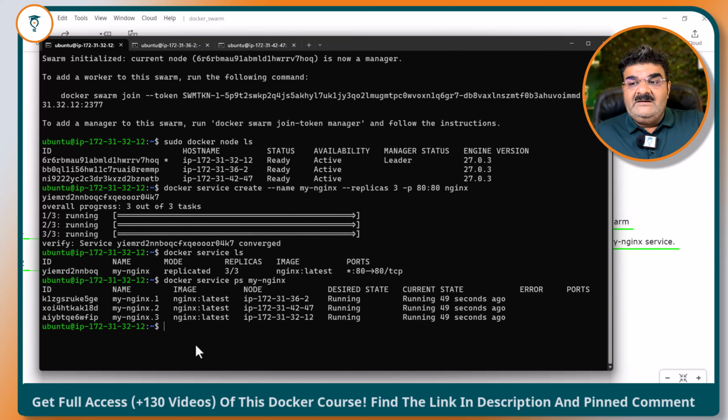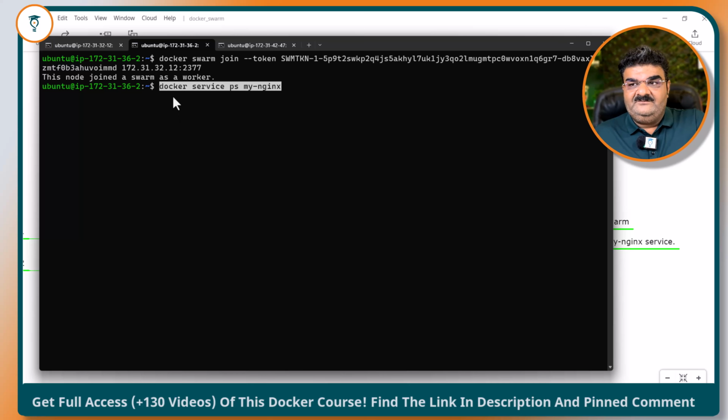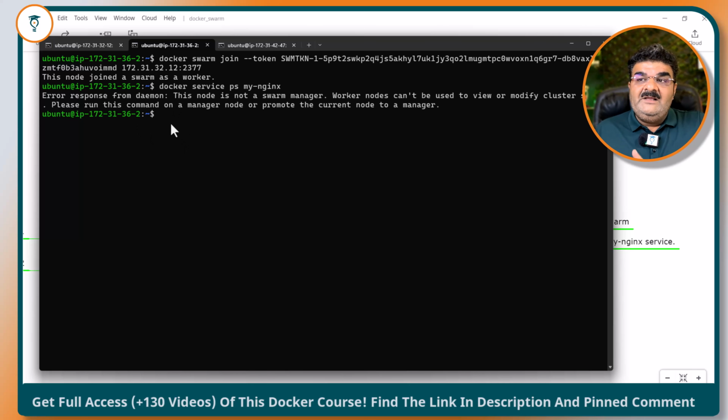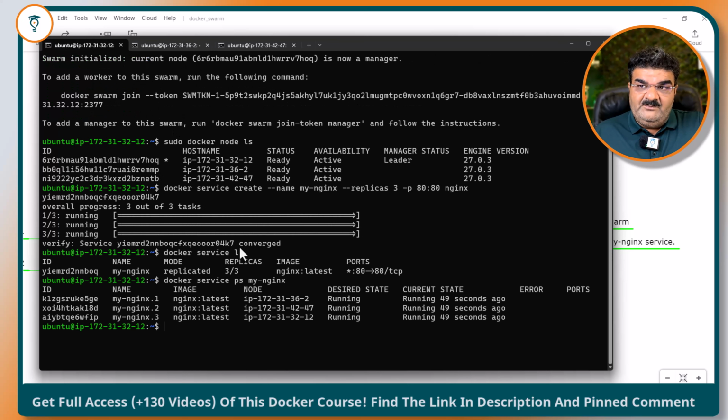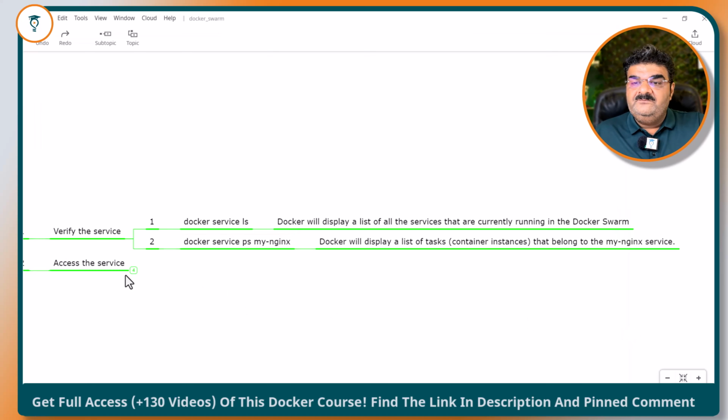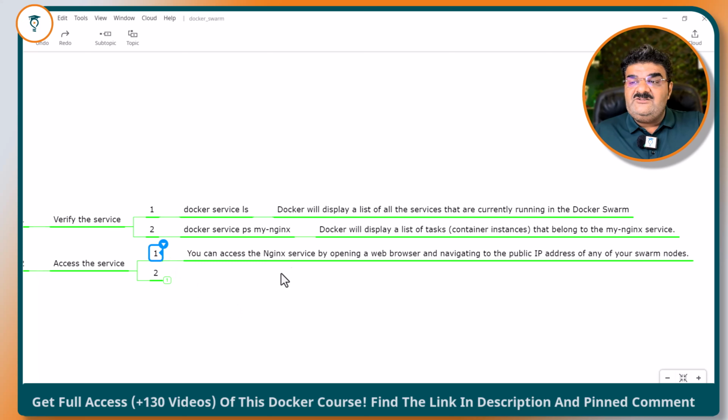Now I just want to tell you, let's say I run this command here, what will happen? Not working. Why? Because these commands work and run on the manager. So from the manager, you can find out that this service has 3 replicas, and as part of this, the tasks are running inside 3 different Docker nodes.